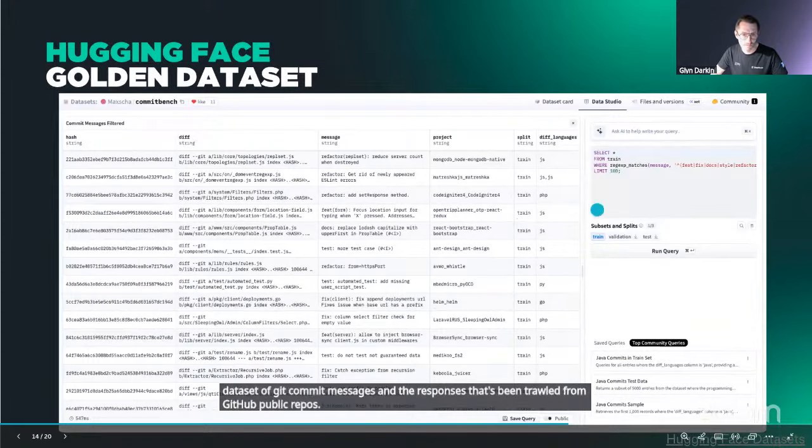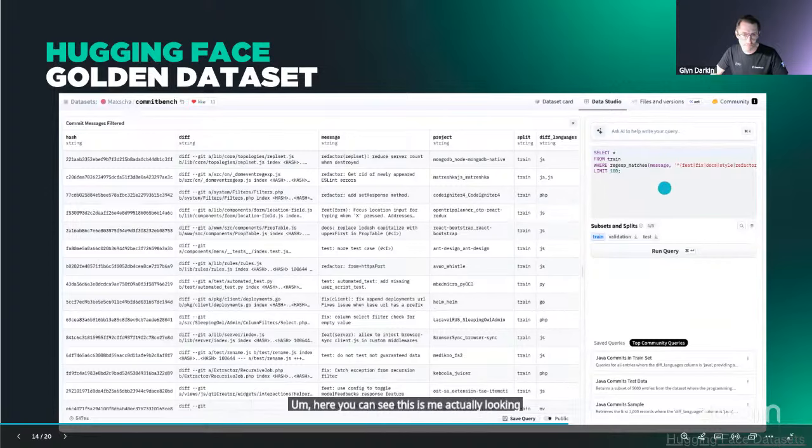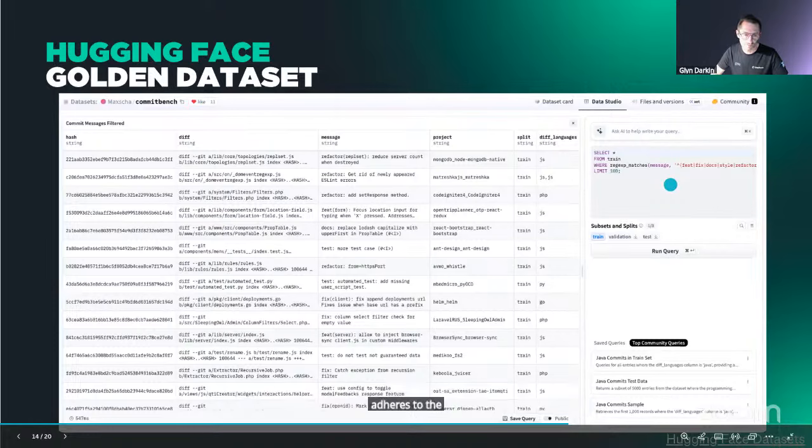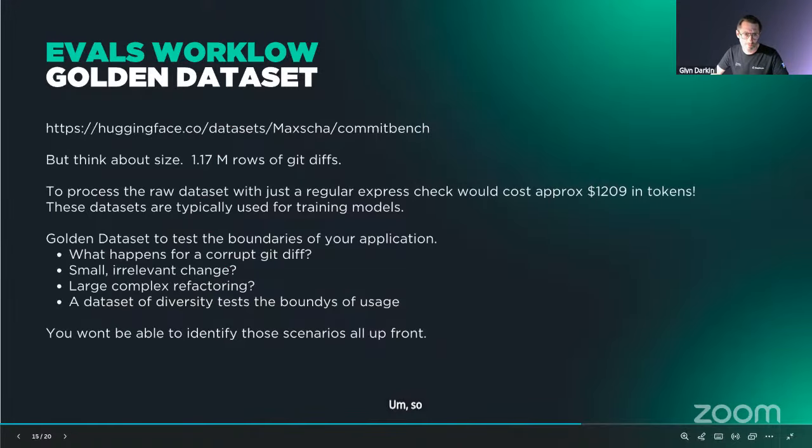Here you can see this is me actually investigating which of these Git commit messages adheres to the regular expression that I wanted to use for conventional commits. So I could use this as my golden data set as well. So there are lots of options for building your golden data set. But a word of warning, that particular data set has over 1 million rows.